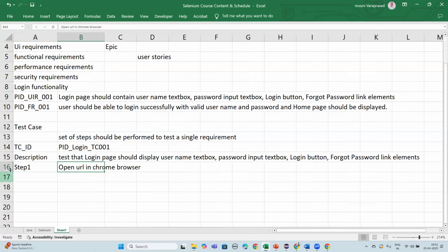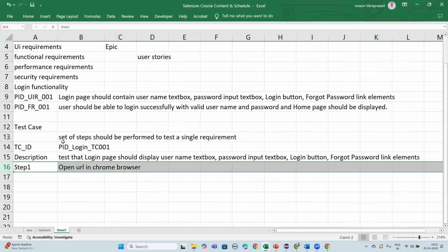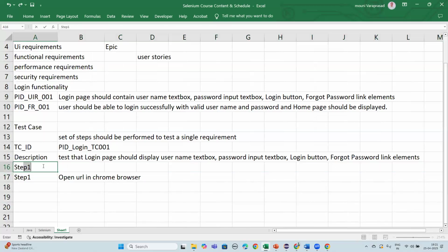Okay, see here, I can write here insert. It is a step name, and here step description, and here test data and expected result and actual result. So actual result can be the last column.